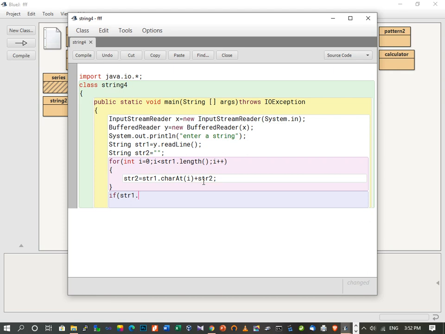So str1.equalsIgnoreCase(str2). This we have seen in our previous program, how this works, and we have taken this ignore case. Why? Because the user can enter the string in both the combination of uppercase and lowercase. So if it is like that, then though the string will be the same, the output will not be the correct one. So that is why we have taken ignore case. So this returns a boolean value.